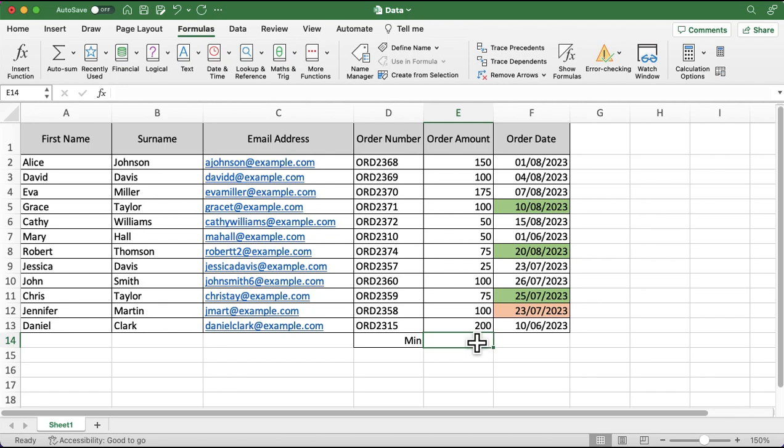So I've got a very small amount of data, but it's nice and basic and easy to work with when I'm doing these quick demos. I want to know what is the smallest order number and then what is the largest order number. So that is my example I'm going to work with.